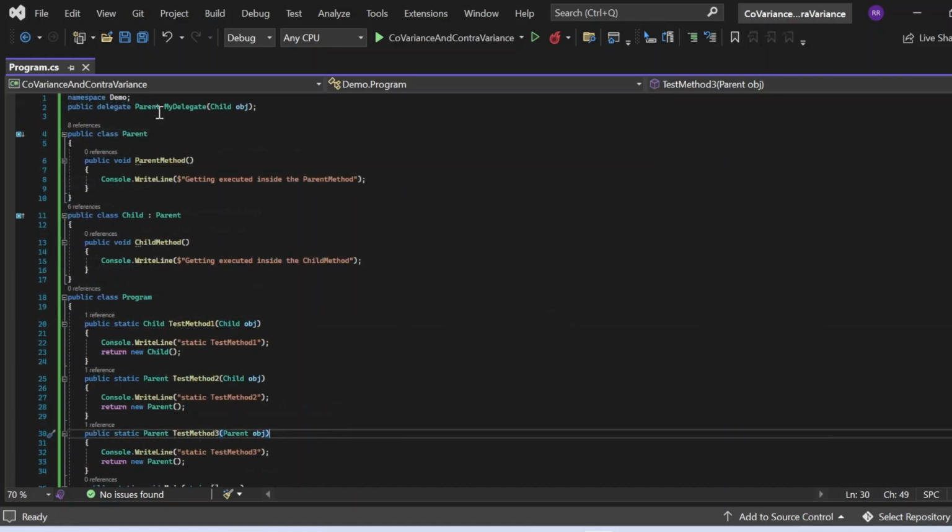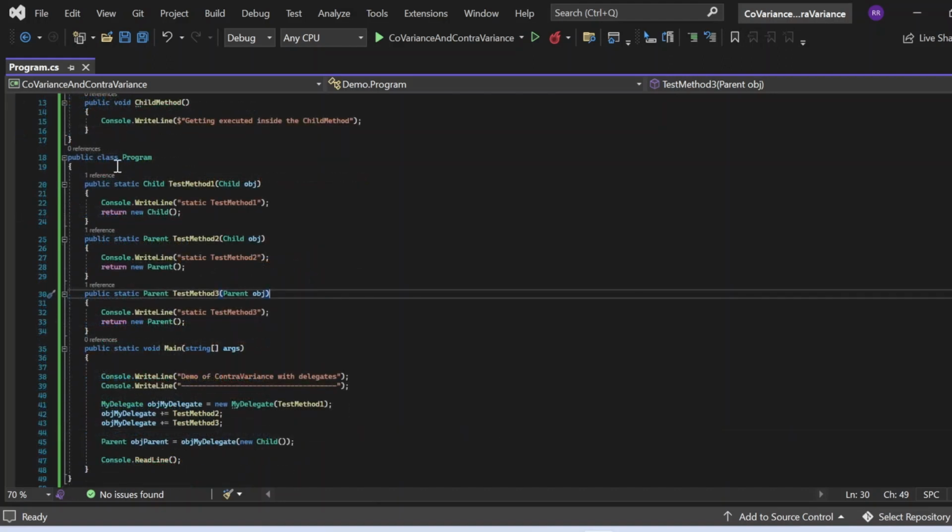So here we are going to see the demo of the contravariance with delegates. Here there is a delegate signature where the expected parameter is the child object. We need to focus on this parameter, where contravariance is going to take place, and that's what I have written: public delegate Parent MyDelegate(Child obj). Now there is a class Parent and a class Child. Class Child inherits the Parent class, and it has a ChildMethod that prints a statement to the console window. Similarly, the Parent class has a ParentMethod, and its statement gets printed when the ParentMethod is executed.